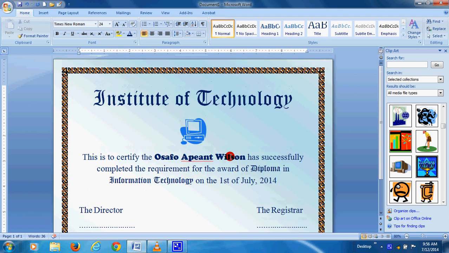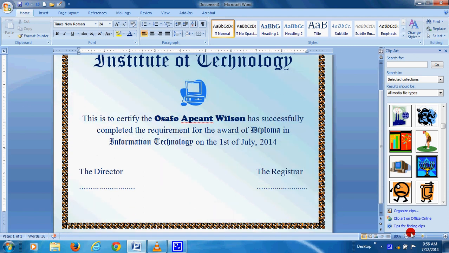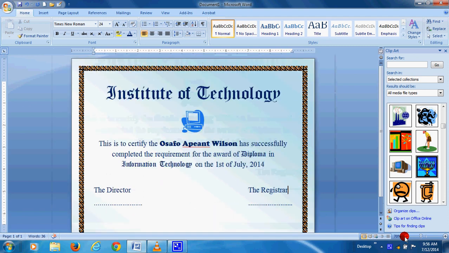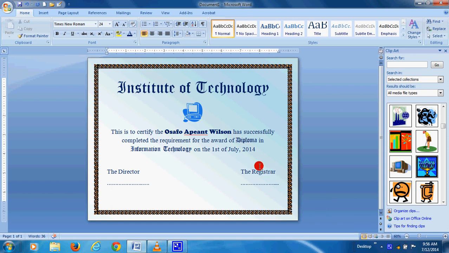Okay, so there we have it. We can zoom out to see the certificate we have created. So we have successfully created a certificate using the tools in Microsoft Word 2007. I hope you enjoyed the tutorial.